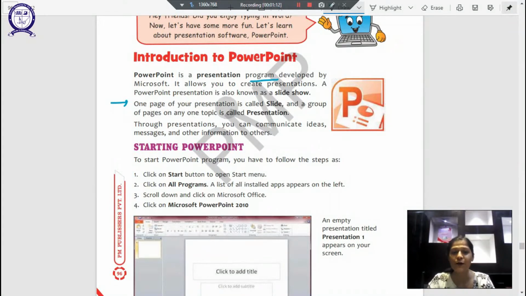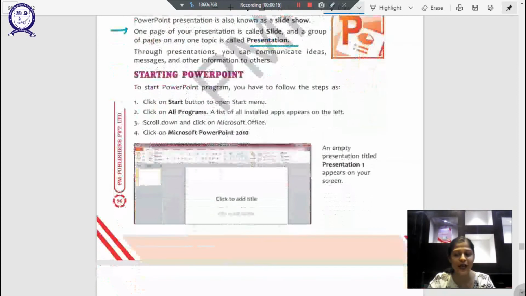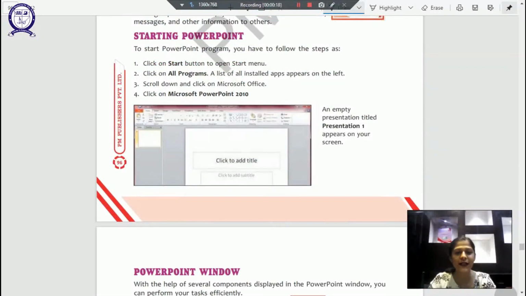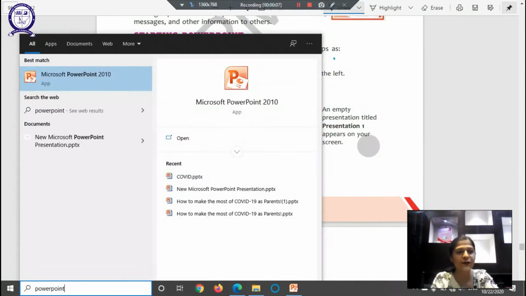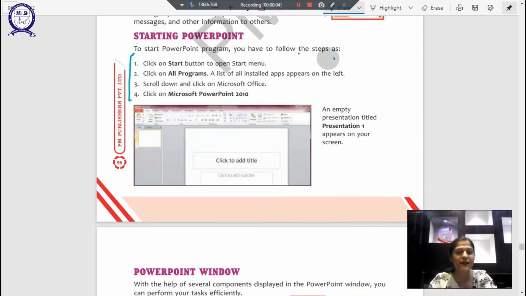So one page of your presentation is called a slide, and a group of pages on any topic is called a presentation. Right, so through presentations you can communicate your ideas, messages and take information to others. And how will we start PowerPoint? We will simply press the start button and then type PowerPoint. Once we type PowerPoint, Microsoft PowerPoint 2010 will appear on our menu, and then we can open it from here, or we can follow the steps which are mentioned here.